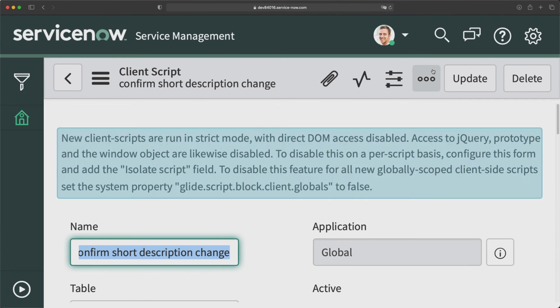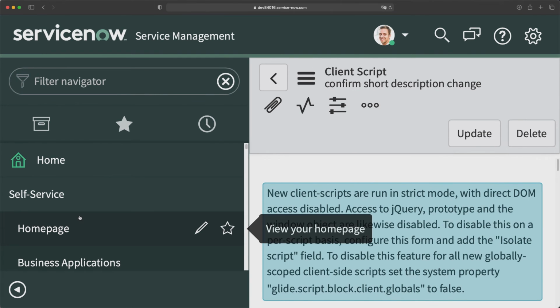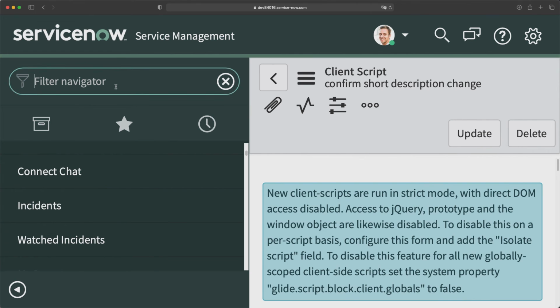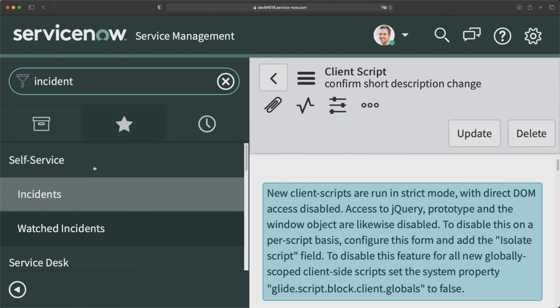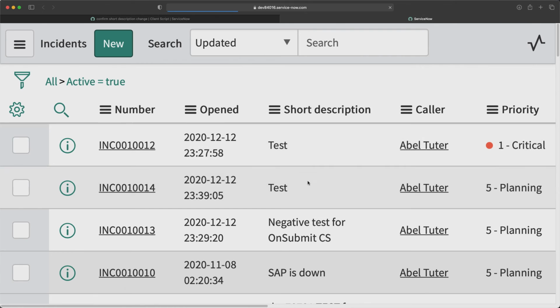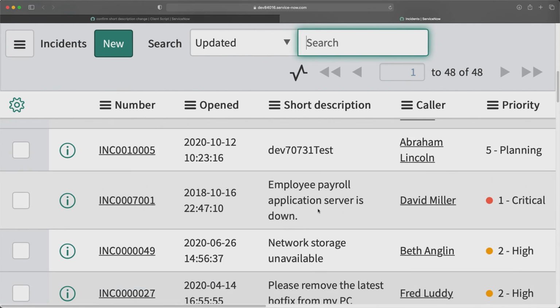And now I will perform testing. How exactly I can perform the testing? So I have to open incident list. So for that, I will just quickly go to the module I have for incident. Let's say this one. I will open in a new tab. Now here we have this short description. So let's maybe change any other short description. So I will change this one.